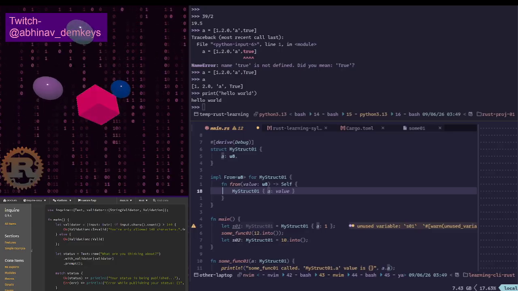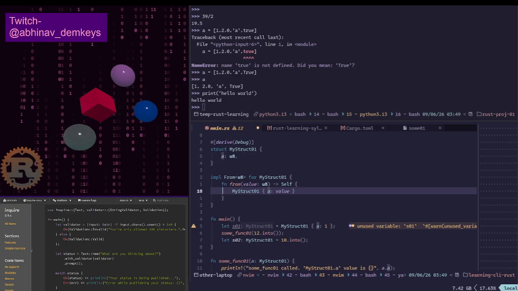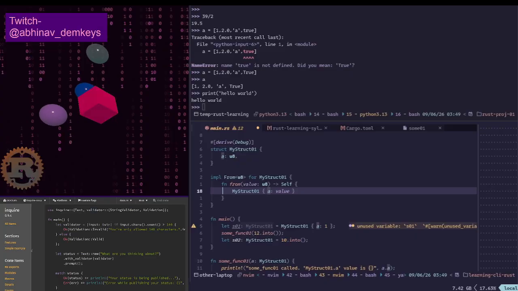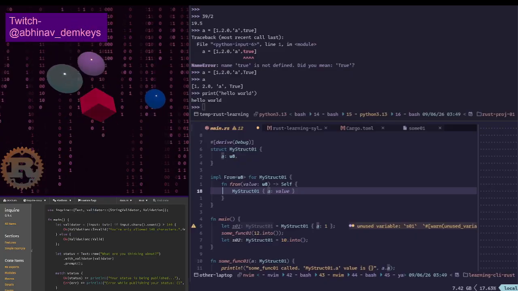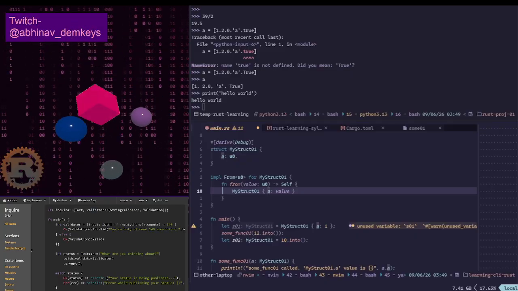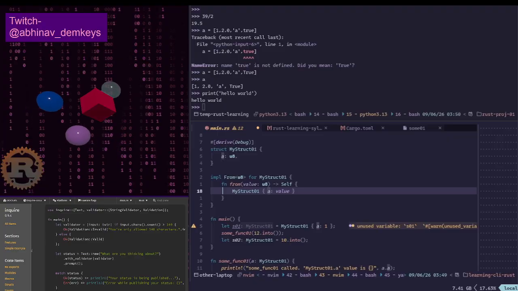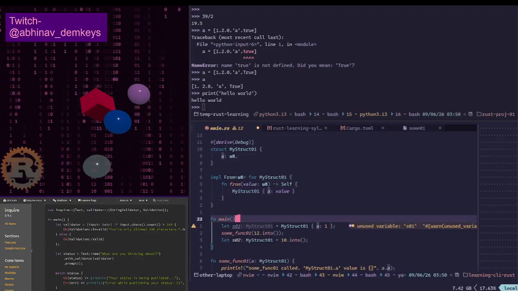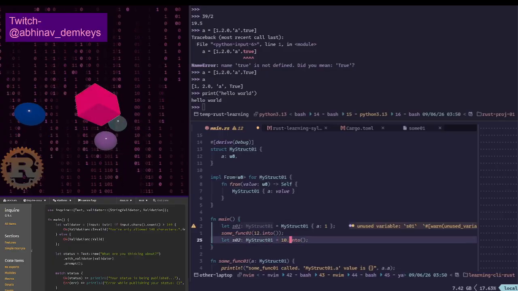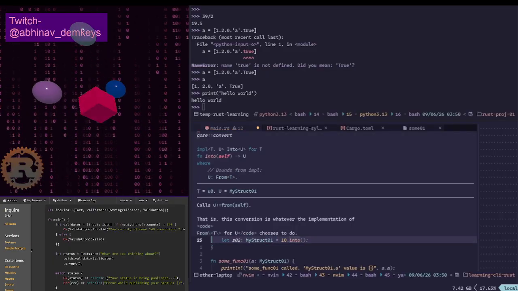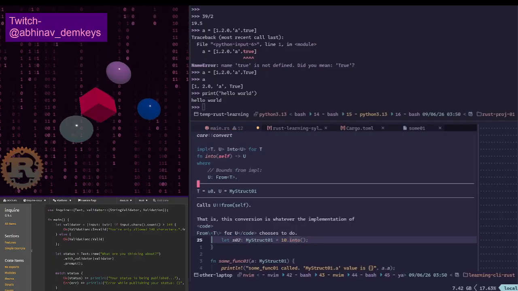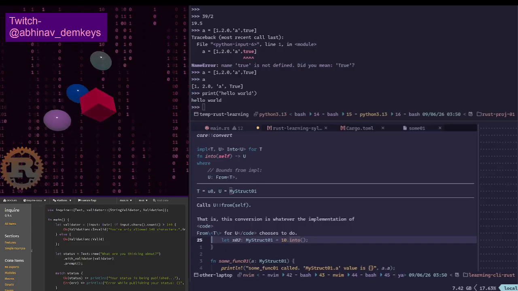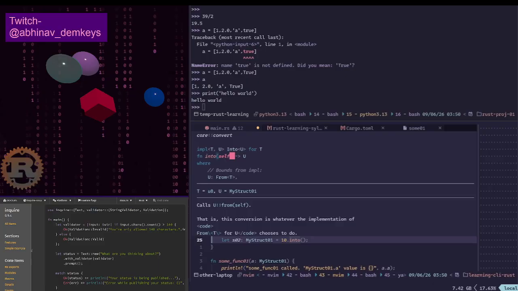Now, the next question that I had, okay, wait, to finish this off, when we call the into method here, 10.into, what we can see here is that in the function signature, it returns u, and u is of type myStruct01. And that is why we are able to call the into method.